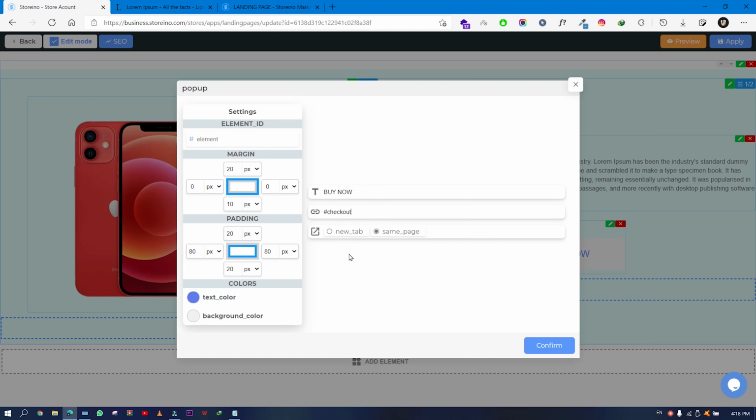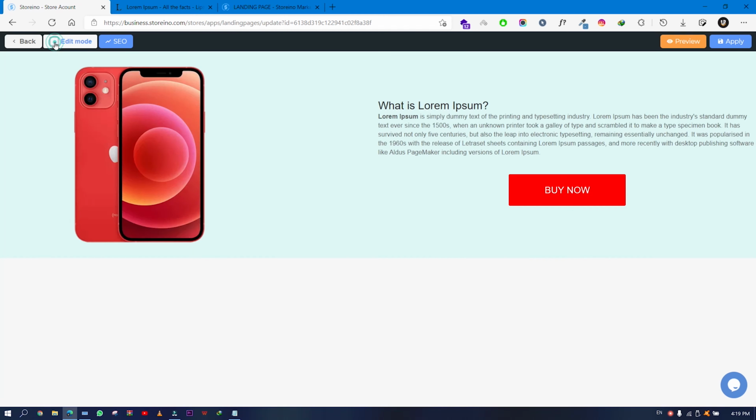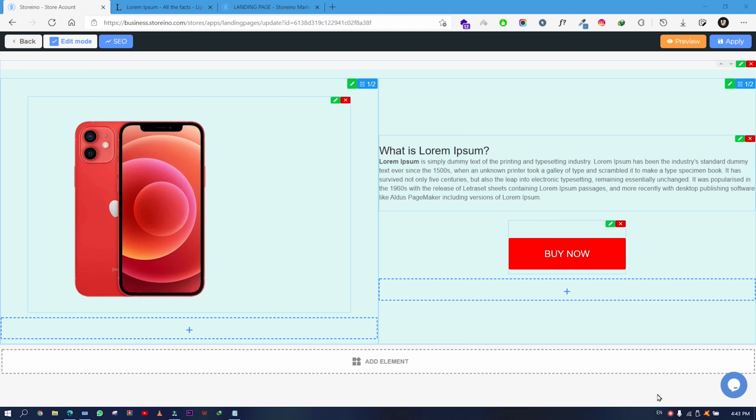The colors, you can change the colors right here and click on confirm as you see. If you want to preview, for example, this one, just uncheck this edit mode to see the preview of it. It looks cool already. So in this video, I will not be concerned so much about the design, but I will show you everything about each element.